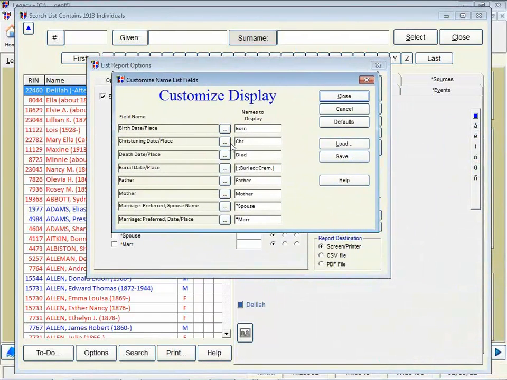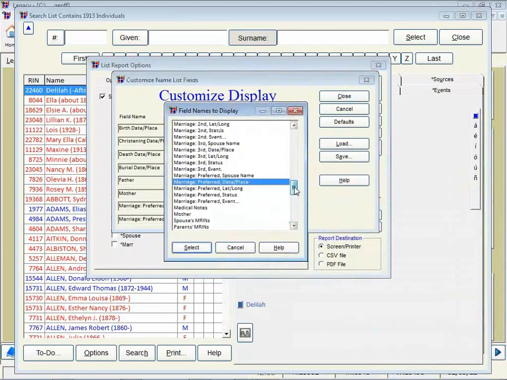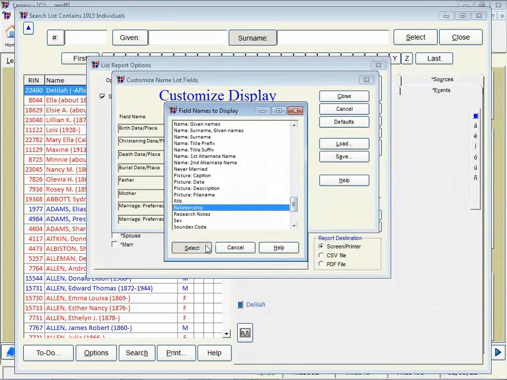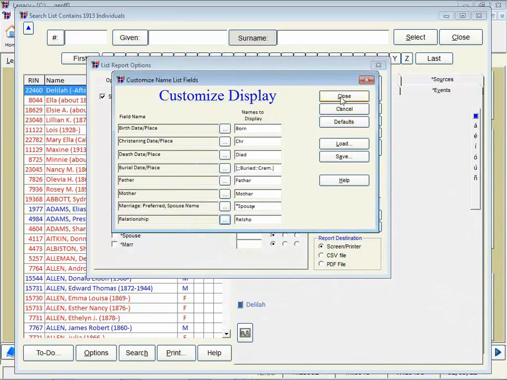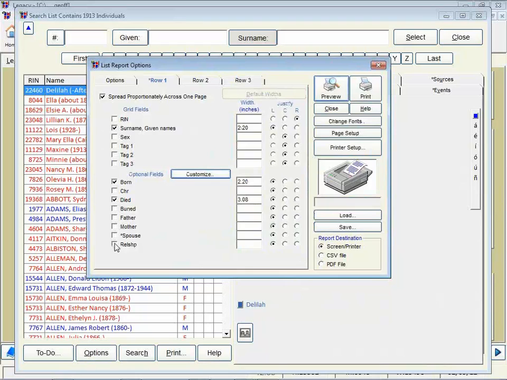And so you've got, what, 8 different field names that you could use. I'm going to just replace one of them with relationship. Here we go. Click on Close. And make sure I have a check mark right there. Now when I preview this, let's just see what happens.